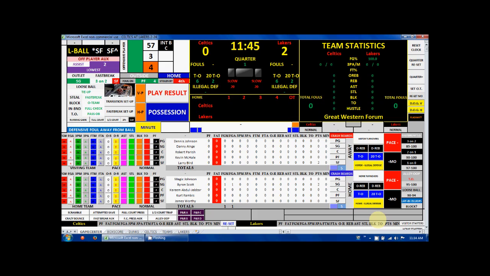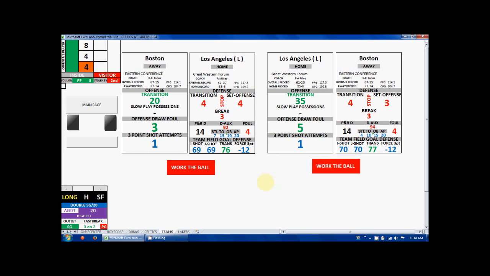All right, so now the Celtics are going to take the ball out under their own basket after the made transition jumper by Byron Scott. And we're going to click possession. Neither team is trying to push the ball to create fast breaks off of inbounds plays. So we can go ahead and just proceed with the possession since we know it's either going to be a set offense or a transition possession. So we click the possession button, and let's have a look here on the team cards.